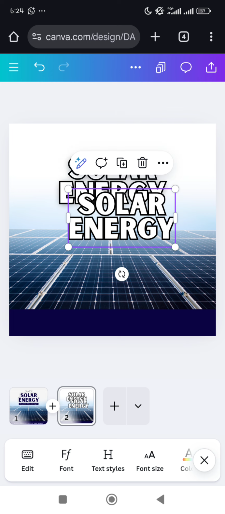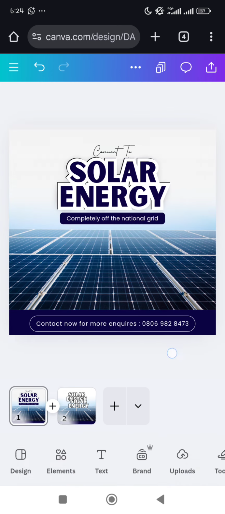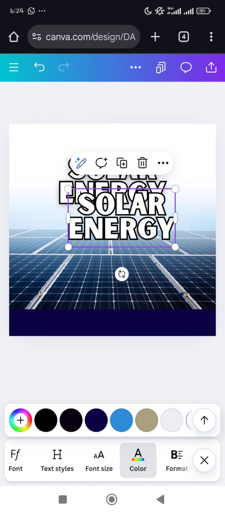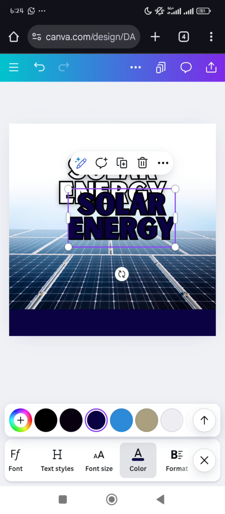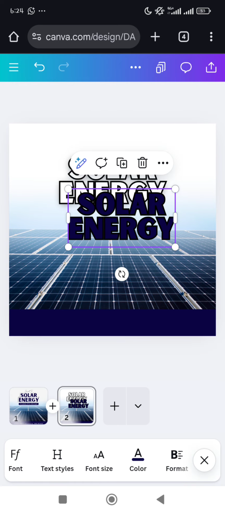So the next thing again, you duplicate the text again. You duplicate the text, and the text color. Now we have to be very sure. You know we are using 3 texts now. The text color is this. I showed you the color code. Then let me show you again. 0B0242. This is the text color.